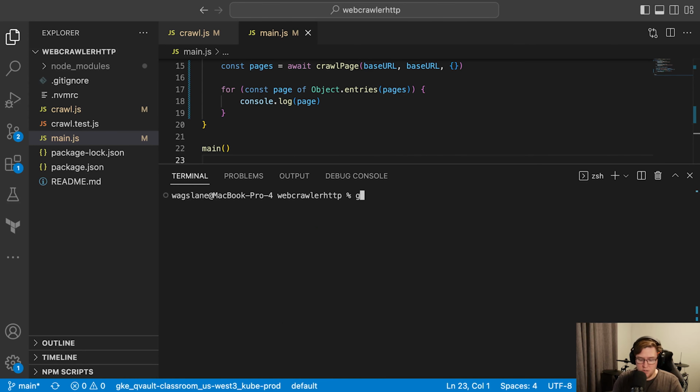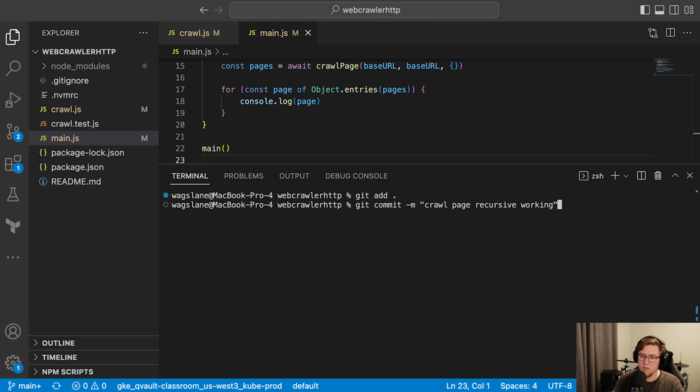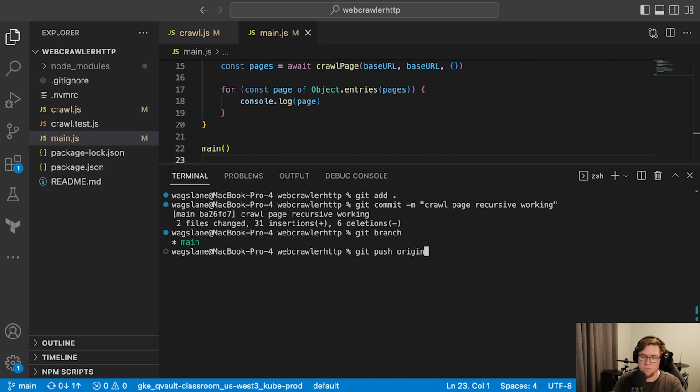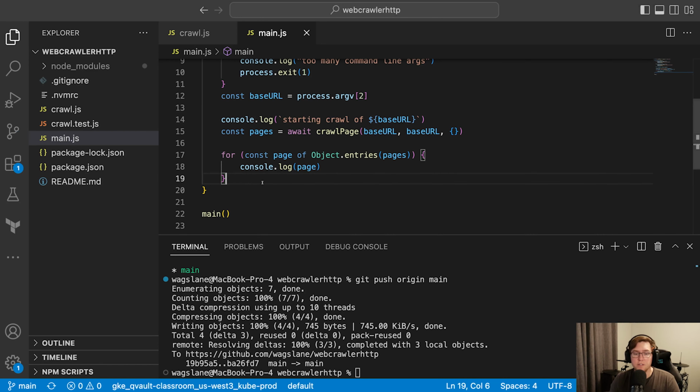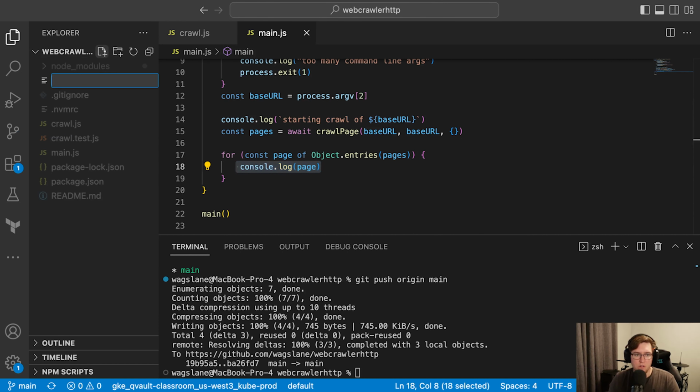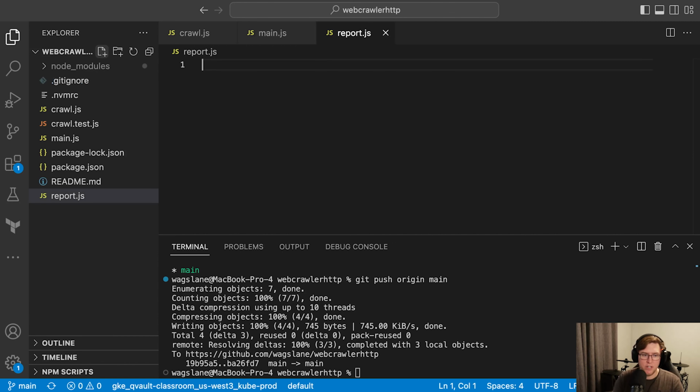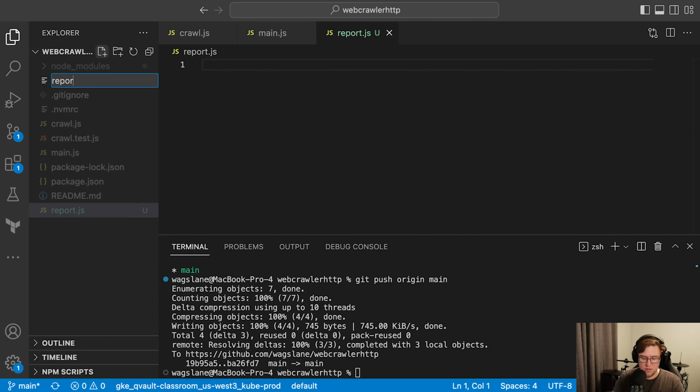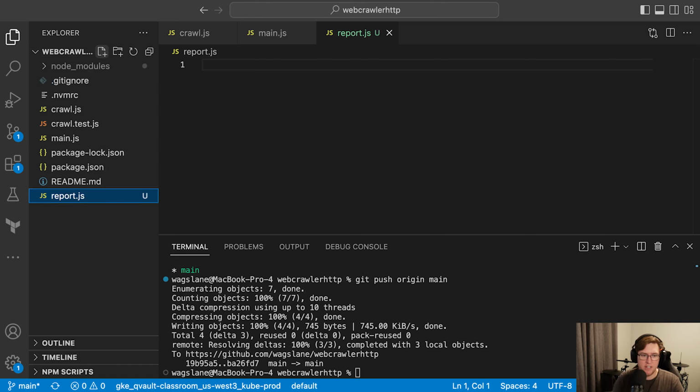And before I forget, let's go ahead and commit all of this to Git. Don't lose our work. So crawl page recursive. Let's convert this kind of nasty dump of JavaScript objects and arrays into a nice report. To do that, I'm going to create two new files, report.js and report.test.js. There'll be one function we write that I think is worth writing some unit tests for.